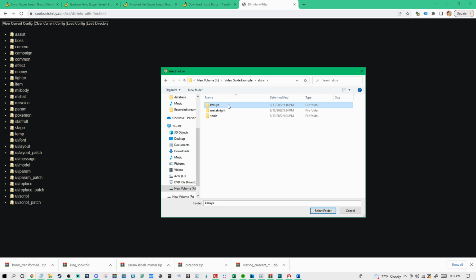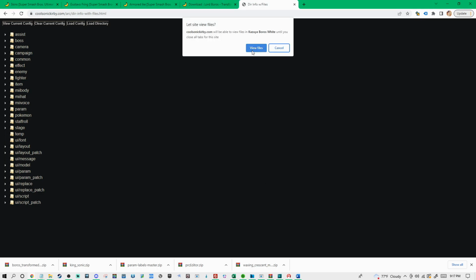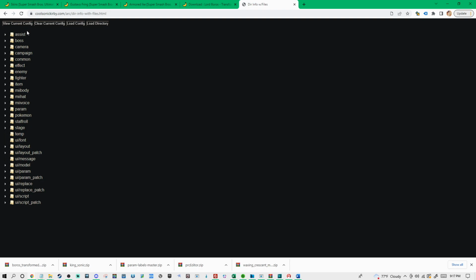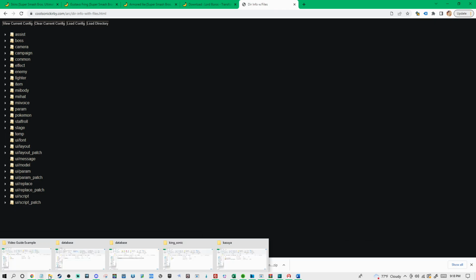and we'll navigate over to our Kazuya skin that we just finished renaming, the Kazuya Boros White, and select folder. Make sure you've selected the root folder of the skin. Click View Files, and if there was a config file that accompanied the skin, you would click Load Config and point to that config file. You would also need to modify the config file so that any references to the slot is updated to the slot you wish to change it to.